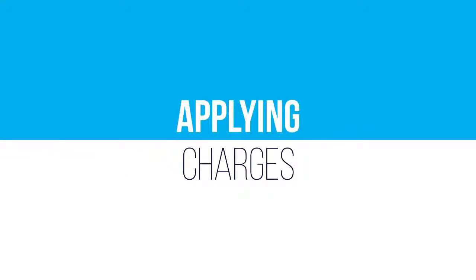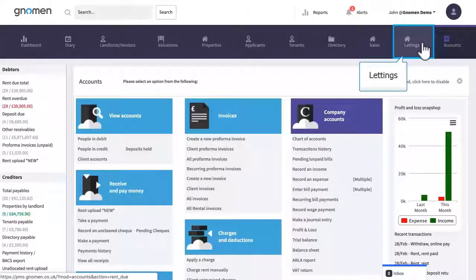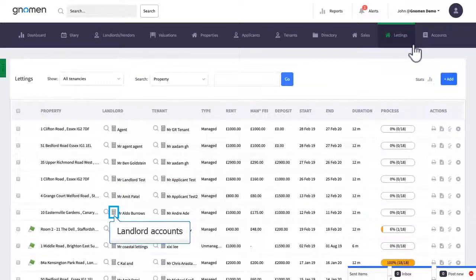A charge is an item on an invoice that's issued to your client that then gets recorded as your company's income. Let's go to the landlord's account and apply a charge.